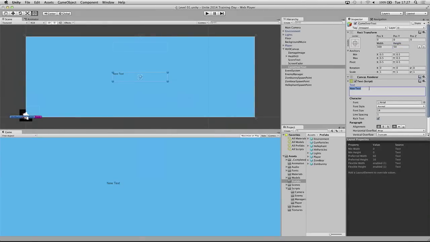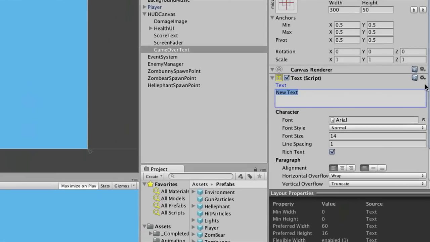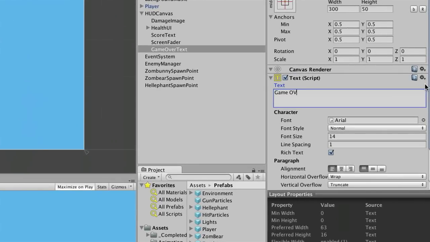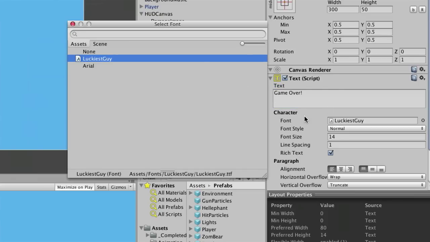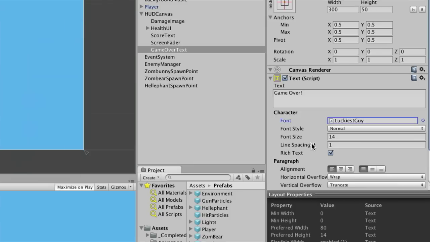Then we're going to write in an actual message. In the text component, we're going to say game over. Though I'm sure you can come up with something more creative than that. Keep it appropriate. Keep it family friendly. Then we're going to say the font is also our existing font, Luckiest Guy. So circle select to pick the font. And the font size, we're going to go with 50. The alignments are going to be center and middle under paragraph.